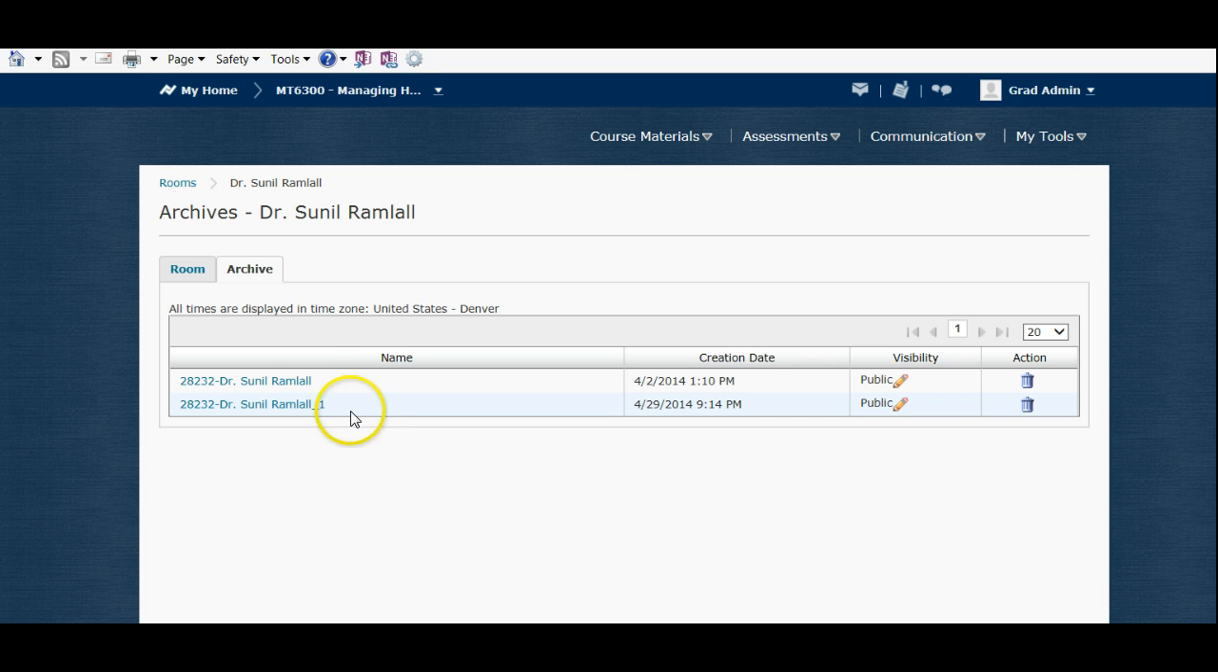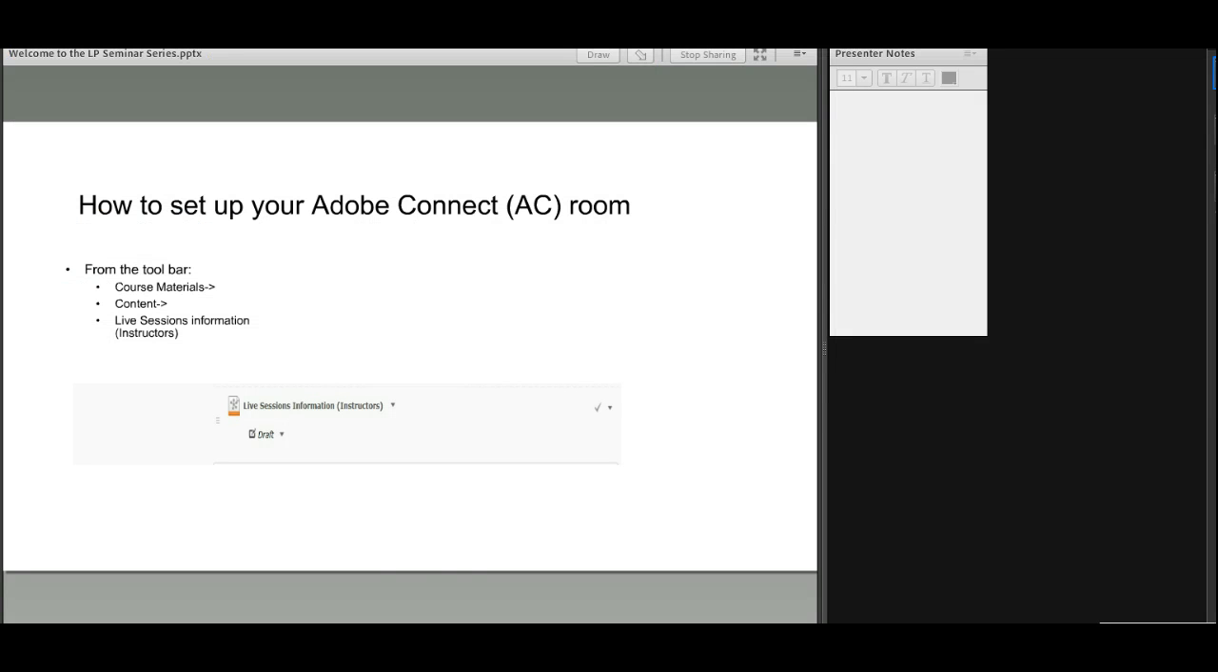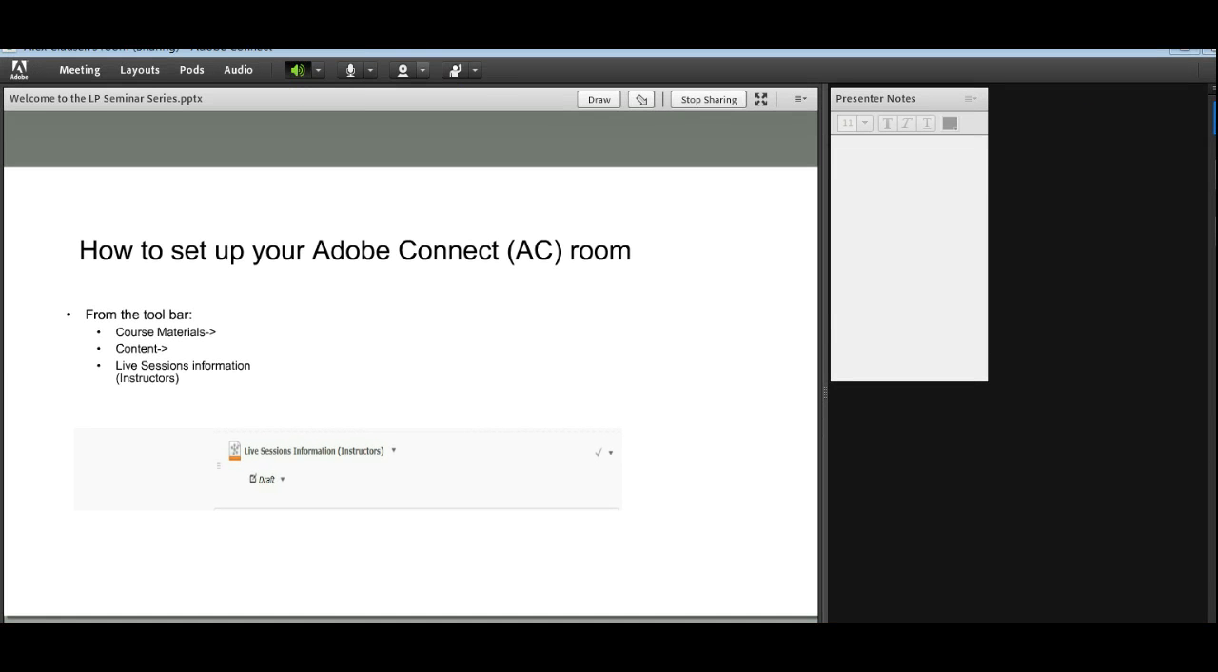Then what you want to do is click on the name of the recording. It will launch the Adobe Connect recording to replay. When you're replaying the video, up here there will be a URL, and you just copy and paste that URL, and that's the one that you give to your students.